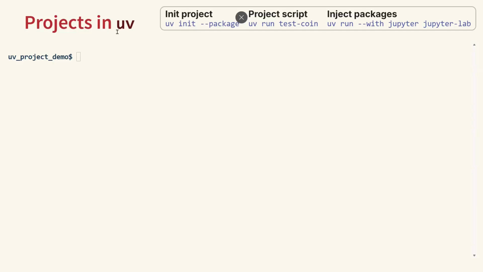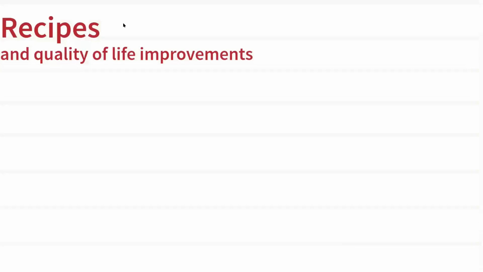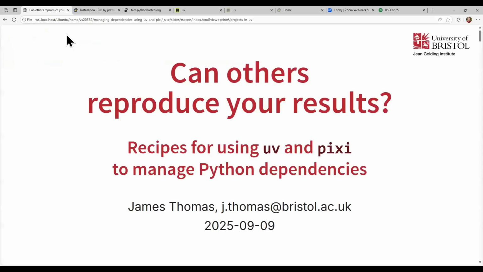I'm going to show that now, a project that I've already created, and instead of just uv init to initialize it, I used uv init --package. So that creates a slightly different layout, and I'll show you what that looks like now. So let's go back to the right slide.